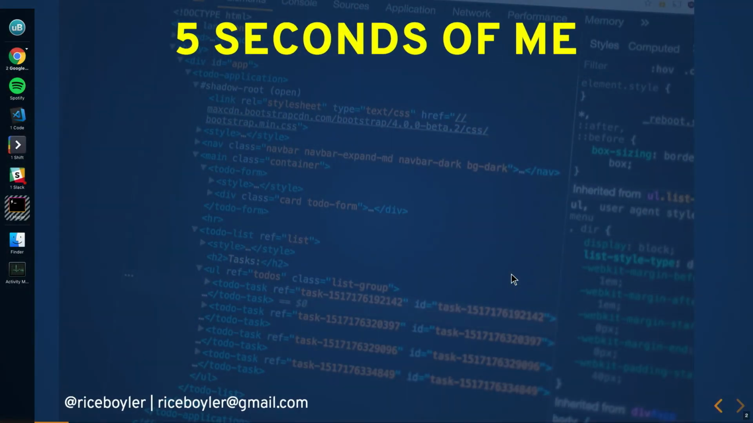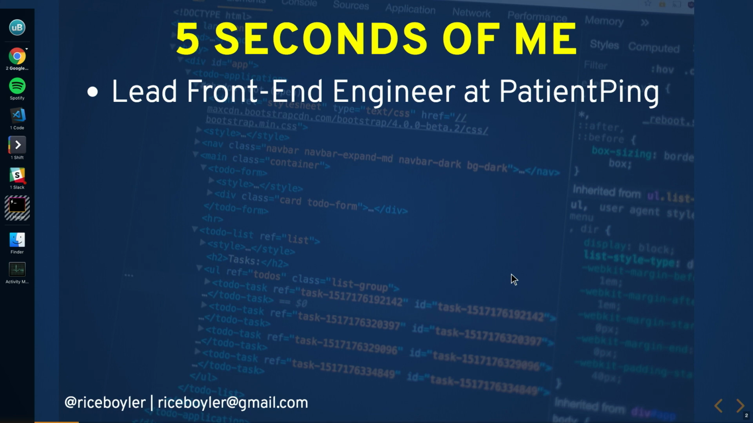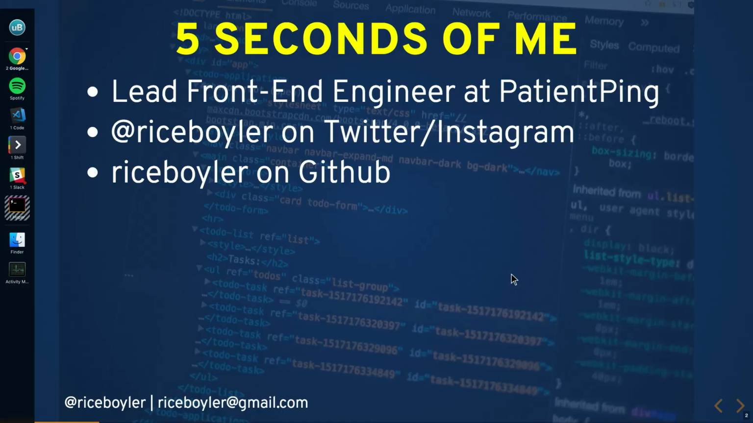Five seconds of me, a little more than five seconds. I am the lead front-end engineer at Patient Ping. See the shirt. I am Rice Boiler on Twitter and Instagram. I'm Rice Boiler on GitHub. Basically, anywhere on the internet you find Rice Boiler, that's me. I am a sob enthusiast, which means I have lots of sob stories.